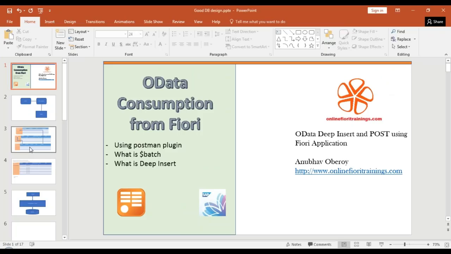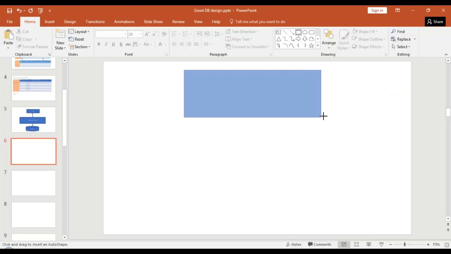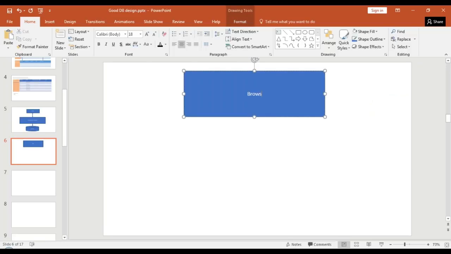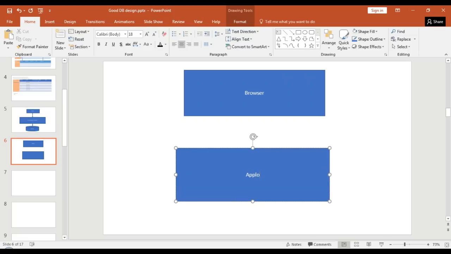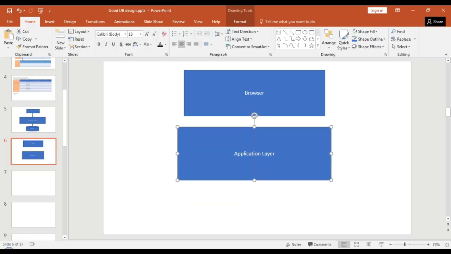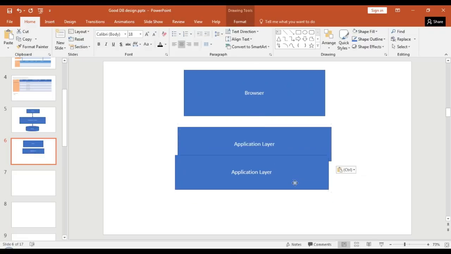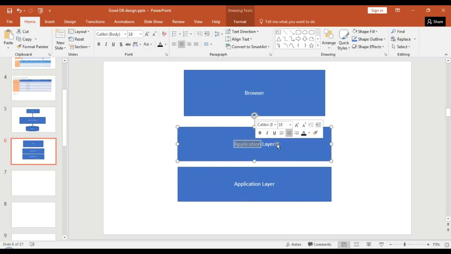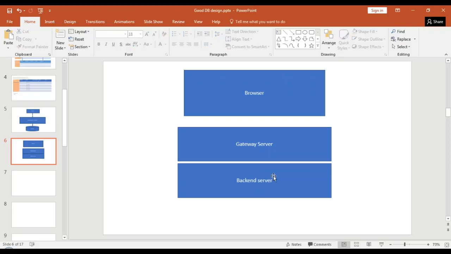Let's try to understand what a $batch request is. As we know, we have our browser running the Fiori application, and then we have our application layer, which is broken down into two pieces: one is the gateway layer and the other is your core ECC layer. So this is your Fiori front end and backend server. I will call this my gateway server. I'm taking an example of a central hub scenario where you have two completely different systems, the gateway and the backend server, and you have a browser on the top.